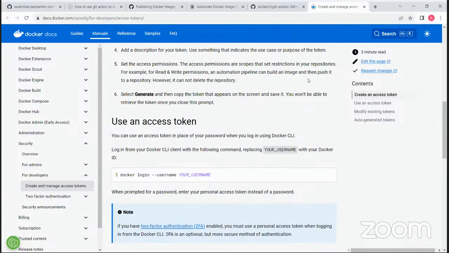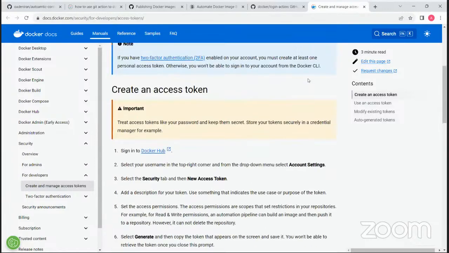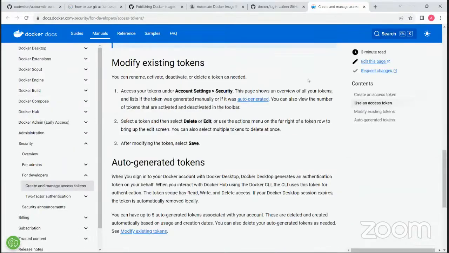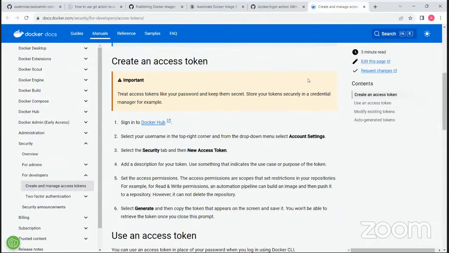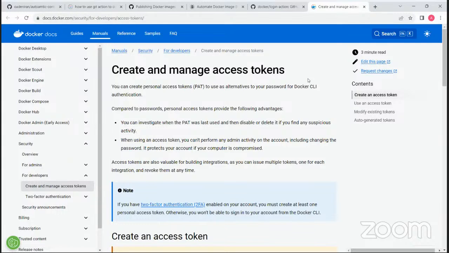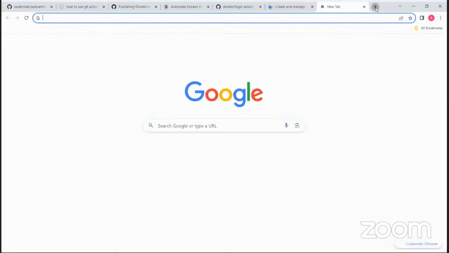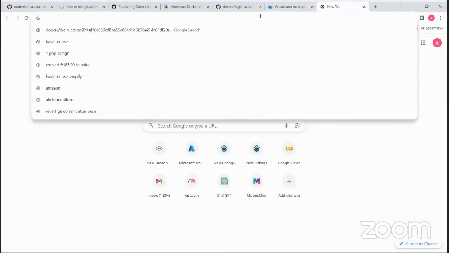So this is the Docker Hub documentation. This is just for Docker on how to get a personal access token. So we need this access token, and you will see when we use the access token as the session goes on. So we'll come to Docker Hub.